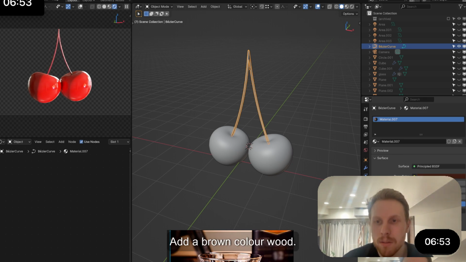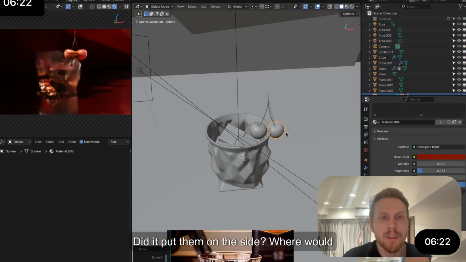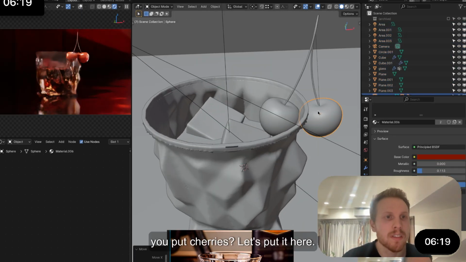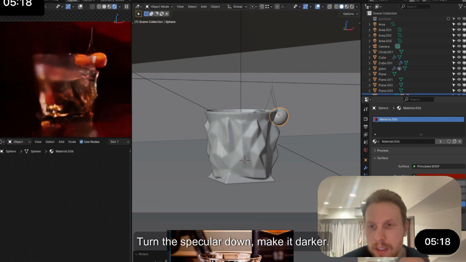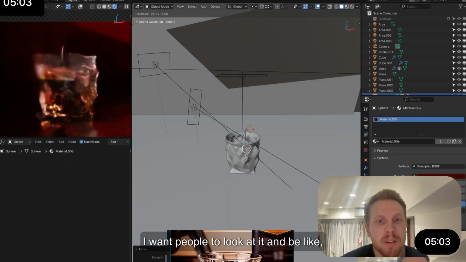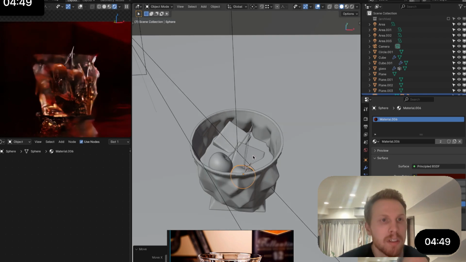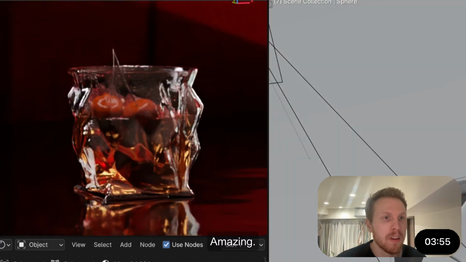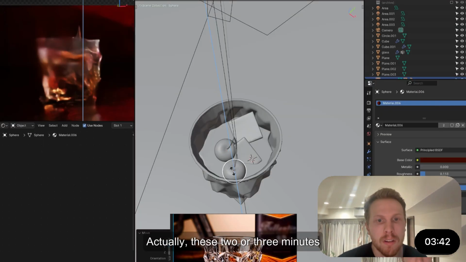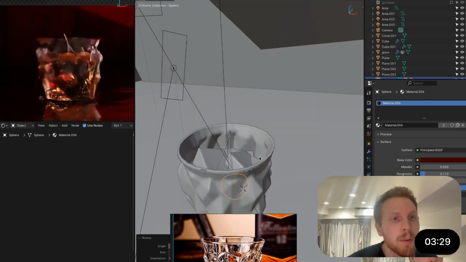Add a brown color, wood. Let's just add it. Did I put them on the side? Where would he put cherries? Let's put it here, turn the specular down, make it darker. I want people to look at it and be like, oh, that's cherry, you know? Cherry whiskey. Amazing. That looks kind of nice, actually. This 3 minutes, shit, I have to render soon.